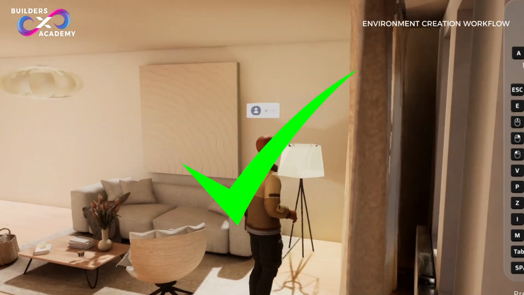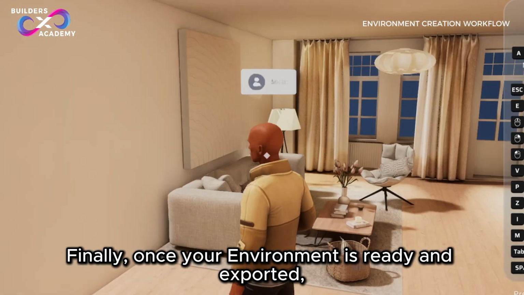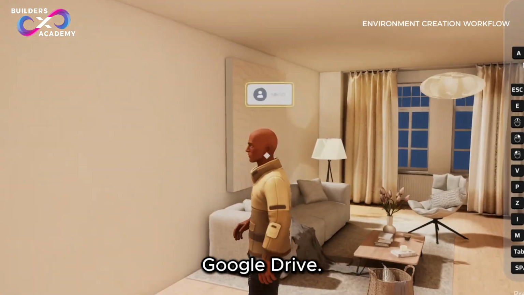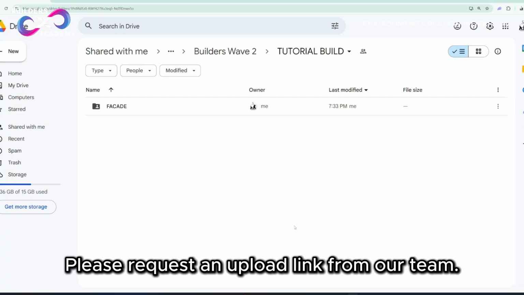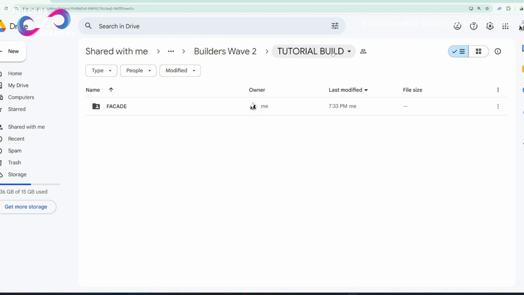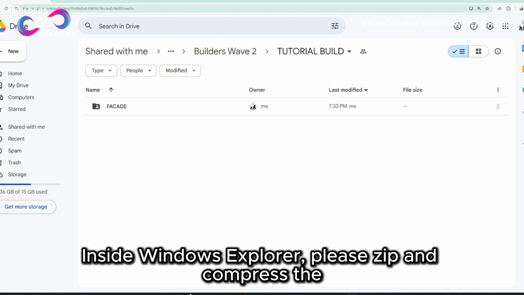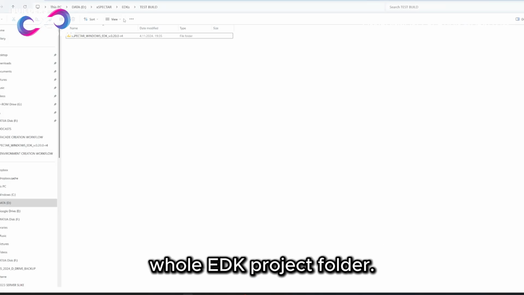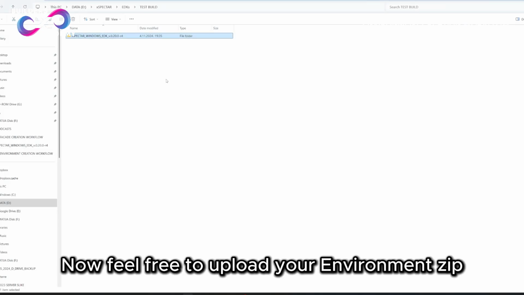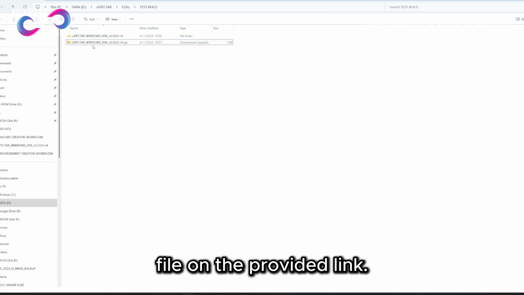Amazing job! Finally, once your environment is ready and exported, it's time to upload it on the provided Google Drive. Please request an upload link from our team. They will send your personal upload location. Inside Windows Explorer, please zip and compress the whole EDK project folder. Now feel free to upload your environment zip file on the provided link.